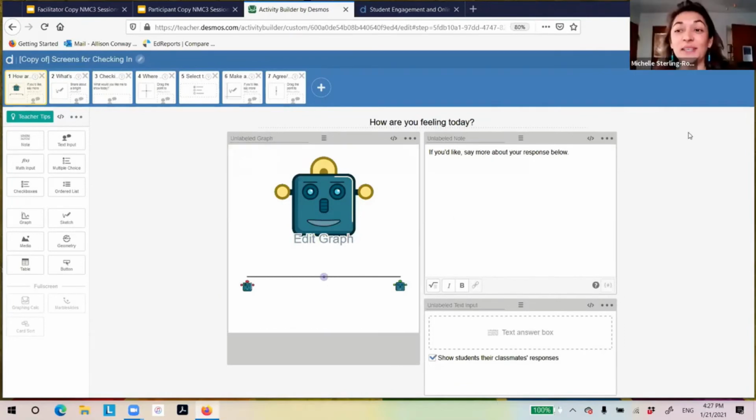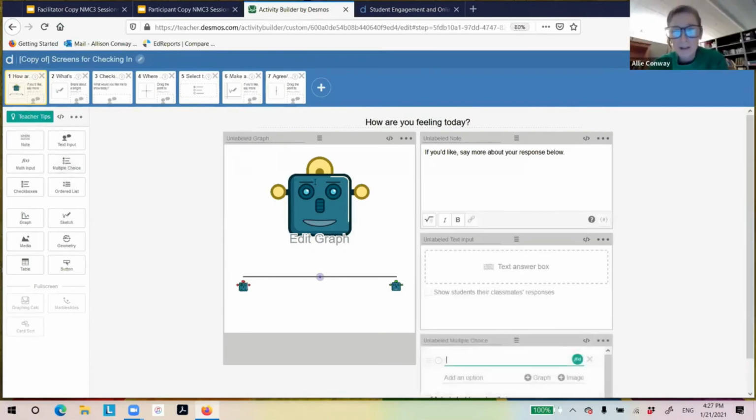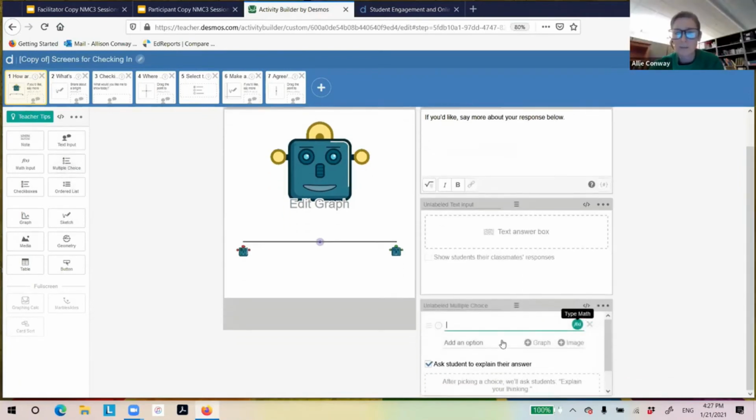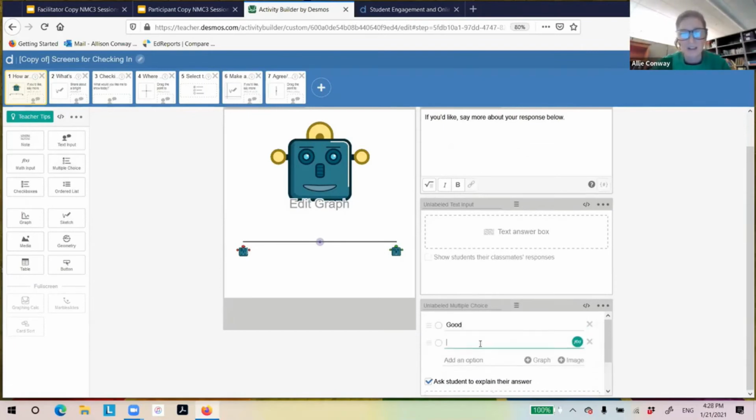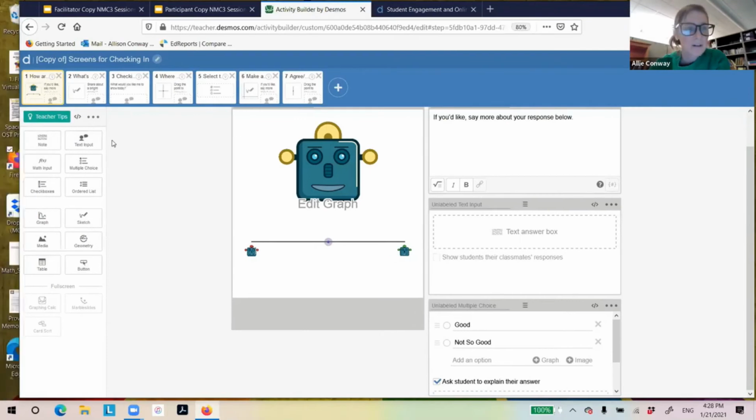And Allie, I'm going to jump in here. I think what's cool there too is you get like the innards get revealed to you there, right? Like you see the boxes you can use and choose. Mm-hmm. And maybe I work with younger kiddos, so I'm just going to put in a multiple choice, too. I'm going to put in good and not so good. Right? And I can add these by using my menu over here.